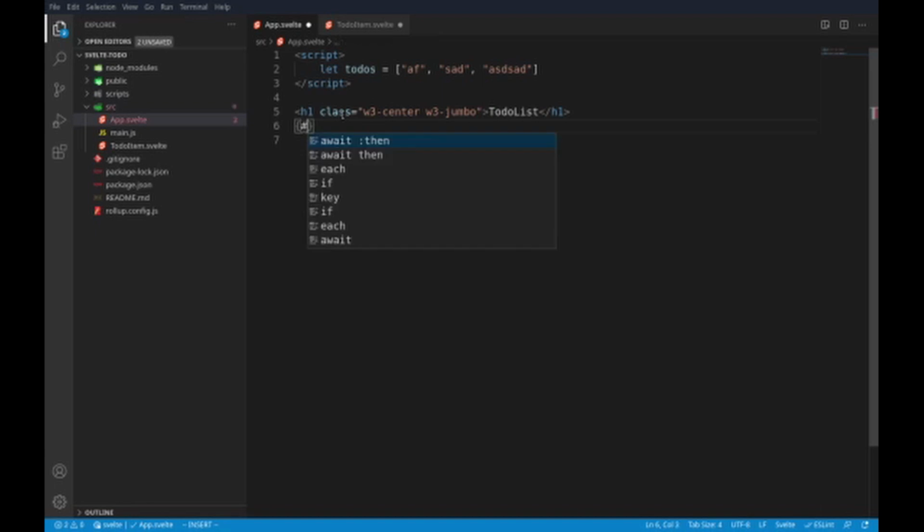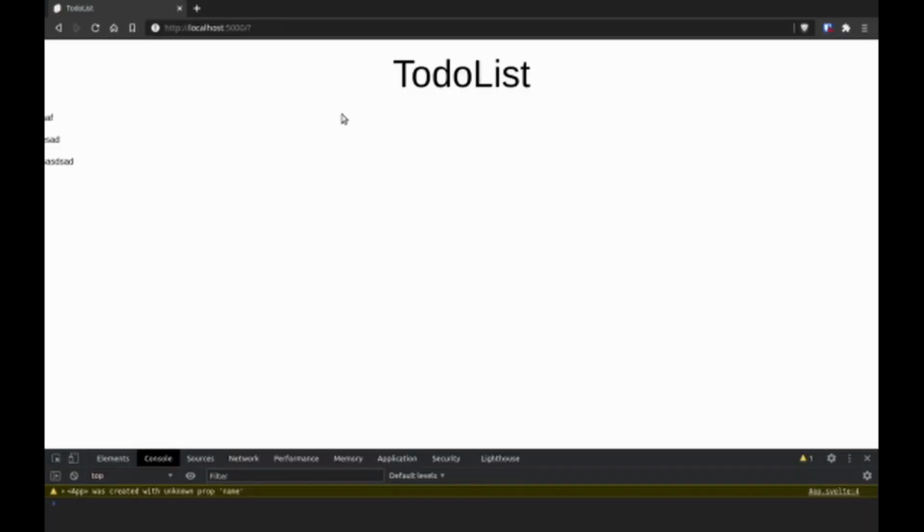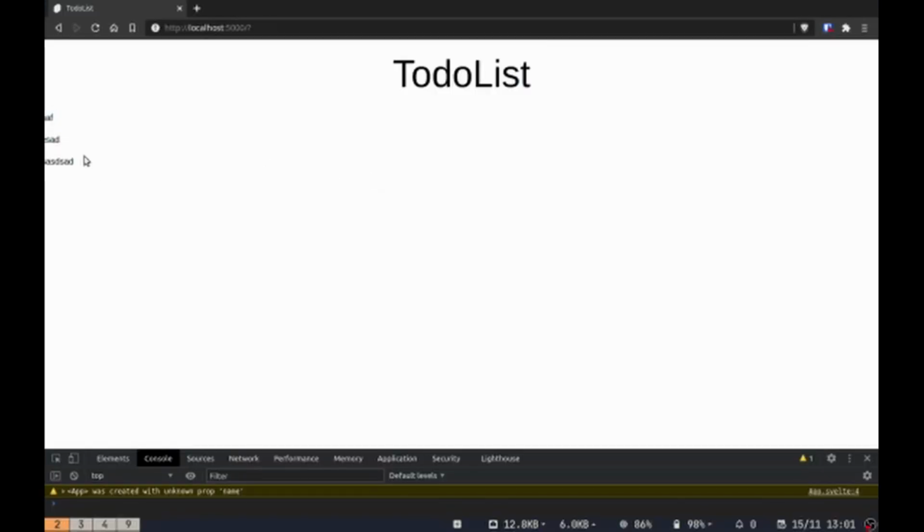Alright, let me show you how it is done. So you type each to-dos as to-do, and slash each again, then you give your to-do item, and you pass the name to it as to-do, just like that. Now if we go back over here, you can see that we have all of these items displayed as a to-do item. If you rename this to something else, that really doesn't matter as long as you get the correct output and you use the correct way.